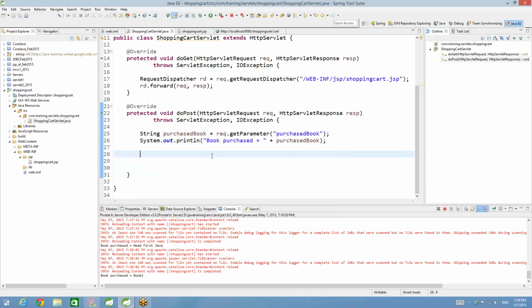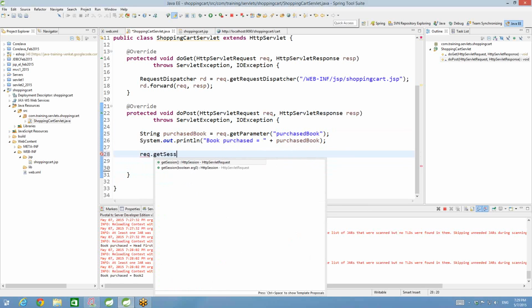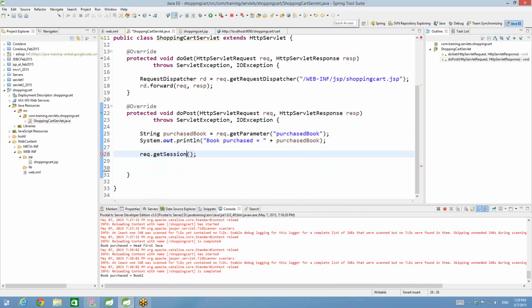So how do I maintain the conversation? Session. Exactly, tracking using session. So how do we get the session? Request dot getSession. Excellent. And what does this return?